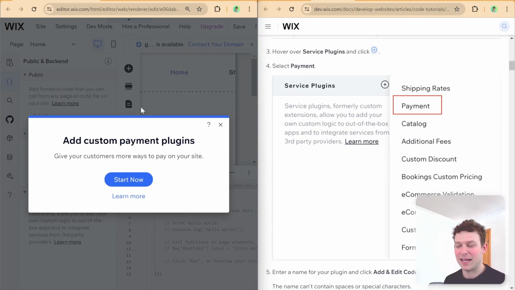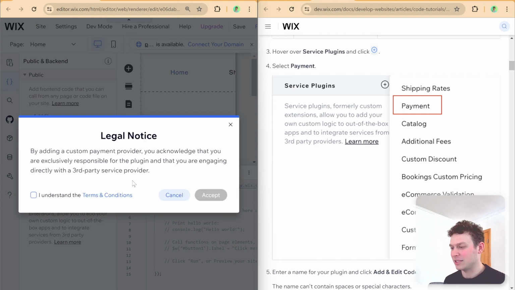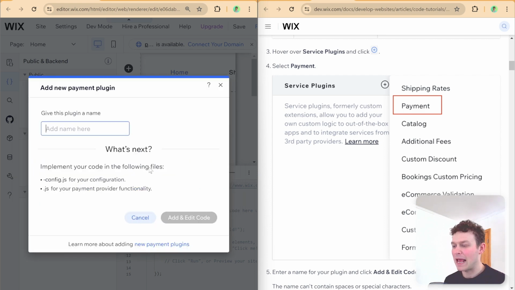and now we get to start adding in the plugin. So I'm just going to click start now, and we have this little legal notice. And I'm going to go ahead and accept that. And now I get to give a name to the plugin. I'm just going to call mine Stripe because that is the payment provider that I'm implementing. This doesn't have any functional implications. It's just a naming. So I'm going to go ahead and add that in.